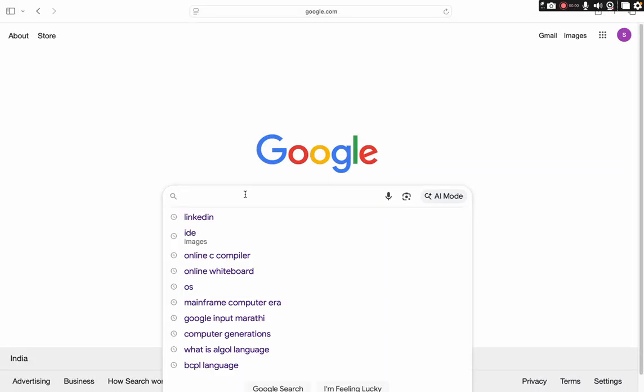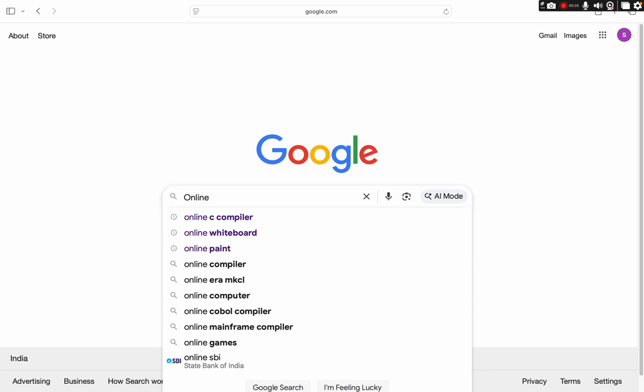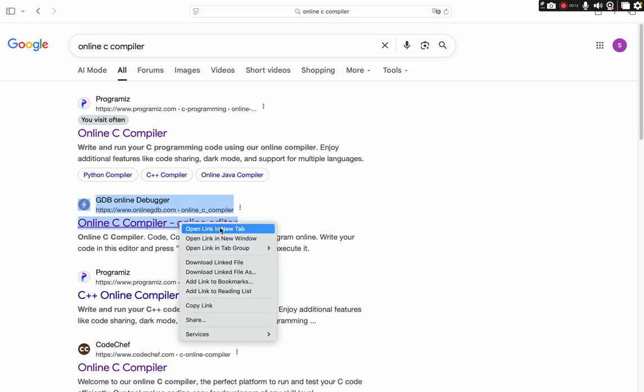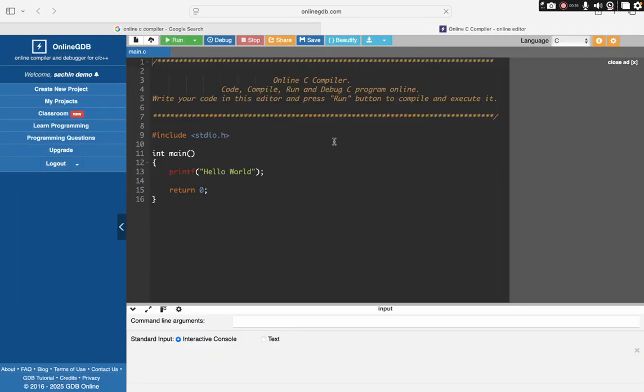Okay, let's execute a simple C program. For that I will be taking an online C compiler, and I'll be going with the GDB compiler, that is GDB online debugger. Let me open this. Now this is what the structure of a C program looks like.